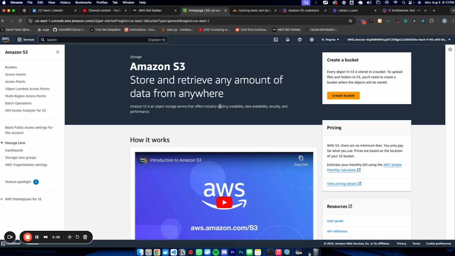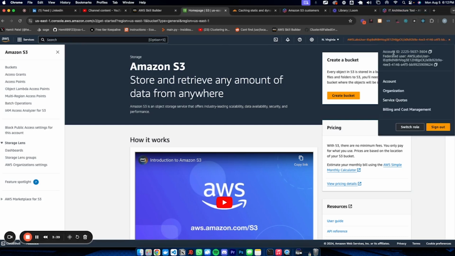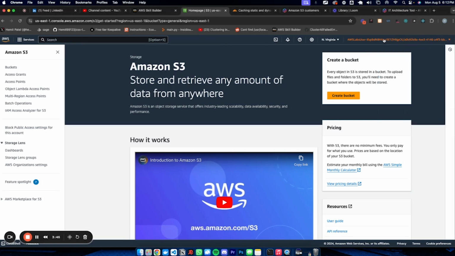Afterwards, I learned about the Amazon S3, and as you can see, I'm actually even right now logged into a temporary account created by AWS themselves. So my credit card or anything is not tied to this. But anyways, Amazon S3 allows us to store and retrieve any amount of data from anywhere, as it says. But the important thing that I learned about it is that it's meant to host static data. So data that's not going to change at all.